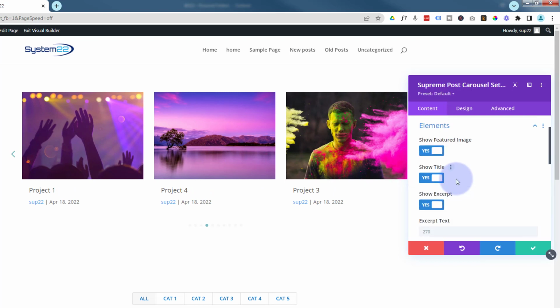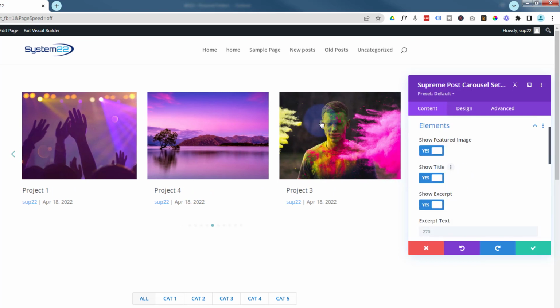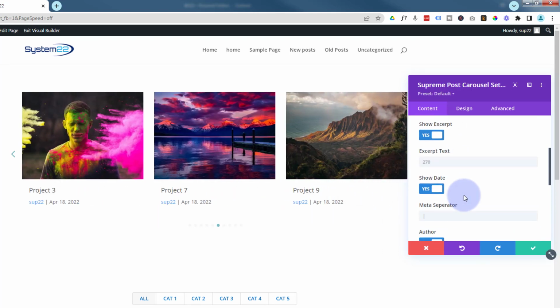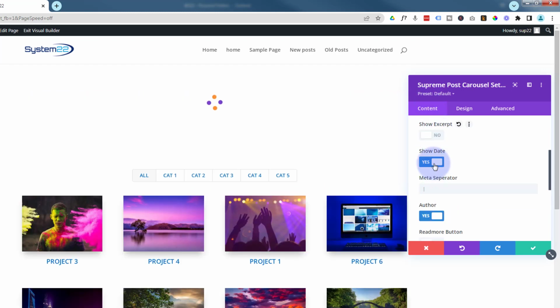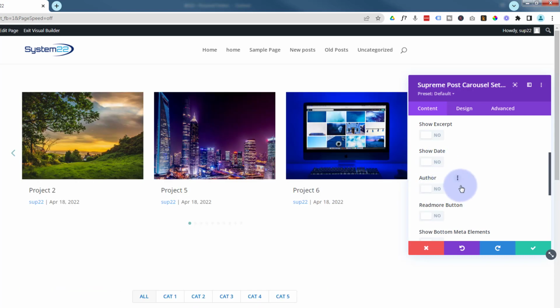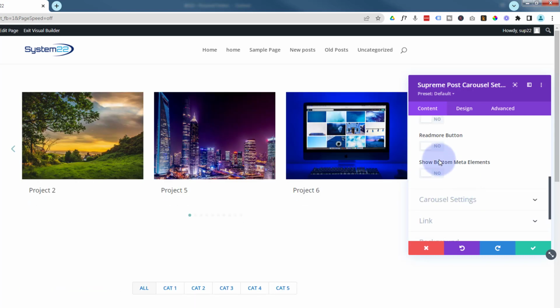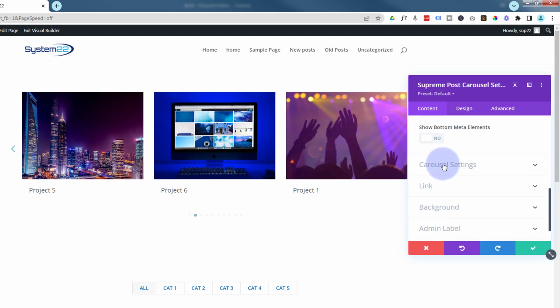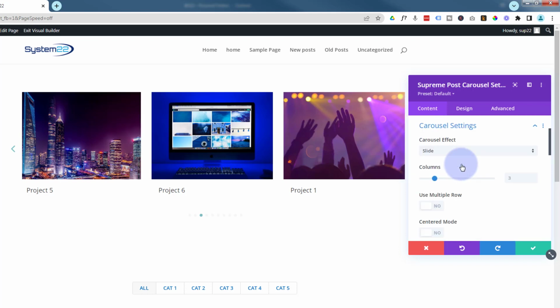Elements that you actually want to show. Well, I want to show the featured image and the title. Don't want to show an excerpt. Don't want to show the date or the author. You can put a read more button if you want, but it's pretty explanatory that you click on the slide itself. So I'm going to leave those as they are. Let's go into our carousel settings down below.